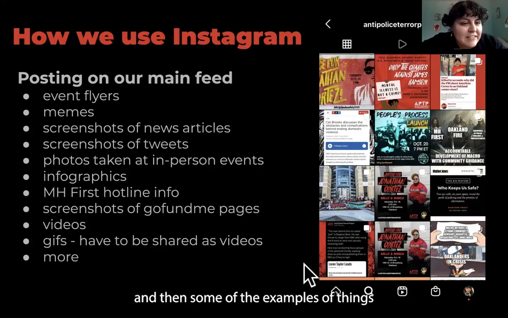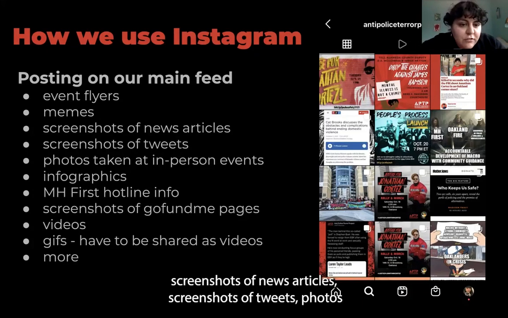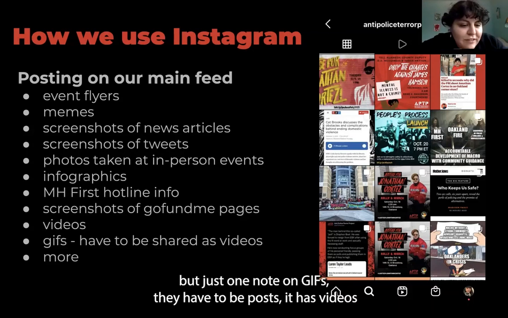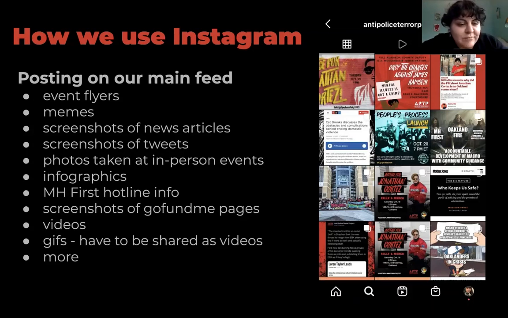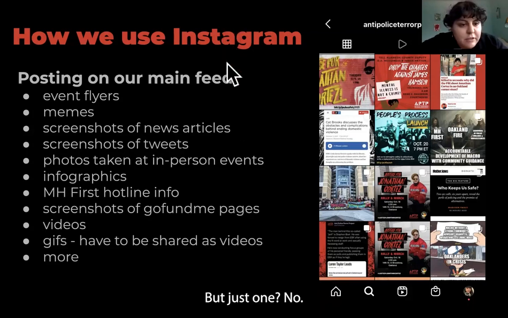Some of the examples of things we post on Instagram are event flyers, memes, screenshots of news articles, screenshots of tweets, photos taken at in-person events, infographics, advertising our MH First hotline, screenshots of GoFundMe pages, videos, GIFs. But just one note on GIFs, they have to be posted as videos. And then there's a lot more that you could share on Instagram.